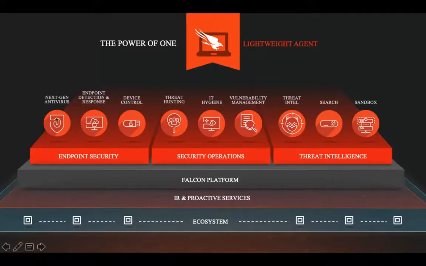And when it comes to endpoint security, it is further branched into three more modules. One is next generation antivirus, EDR, and device control. If we talk about the next generation antivirus, unlike other EDR solutions, it does not depend on signature-based detection. The reason is that signature-based detection generally consumes a lot of bandwidth. It increases the latency on your network. It puts a lot of load on your system.